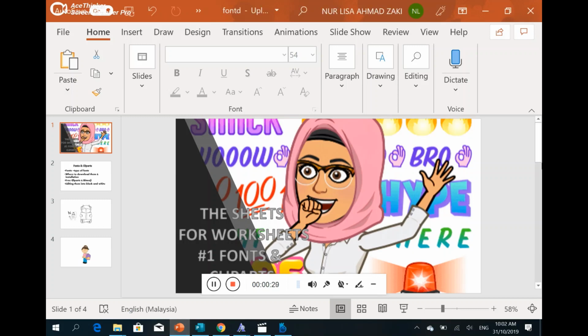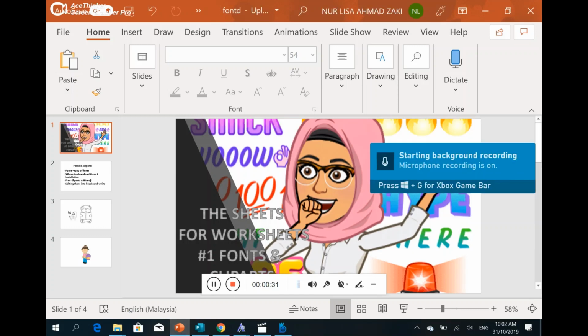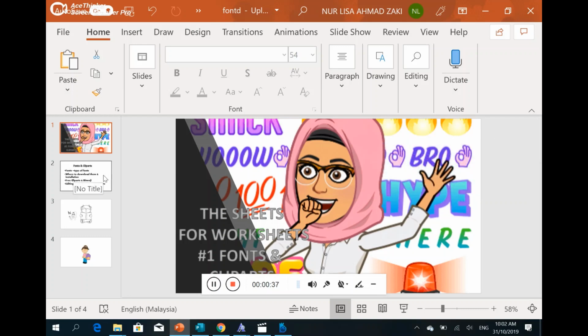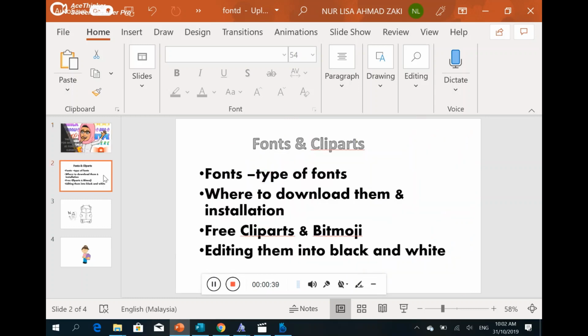Okay, the tutorial is titled The Sheets for Worksheets. Number one example, fonts and clip arts. So what we're going to insert in this tutorial is the fonts and type of fonts that I usually use, where to download them, and installation. The free clip arts, and I talk about Bitmoji and how to edit them into black and white. So here goes.